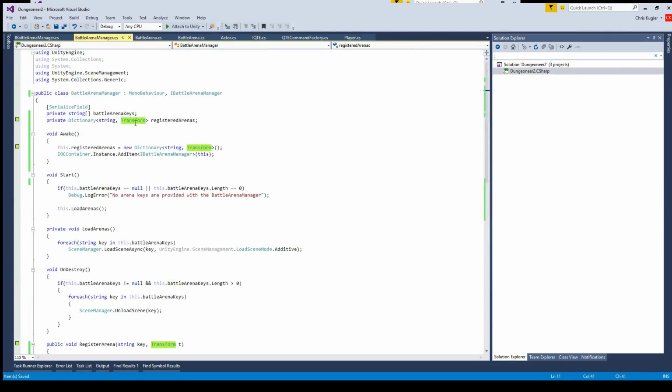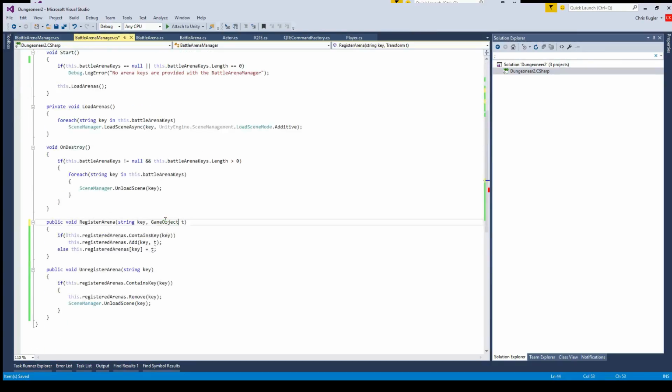Changed my mind, I want game objects. I don't know why, but that feels better.